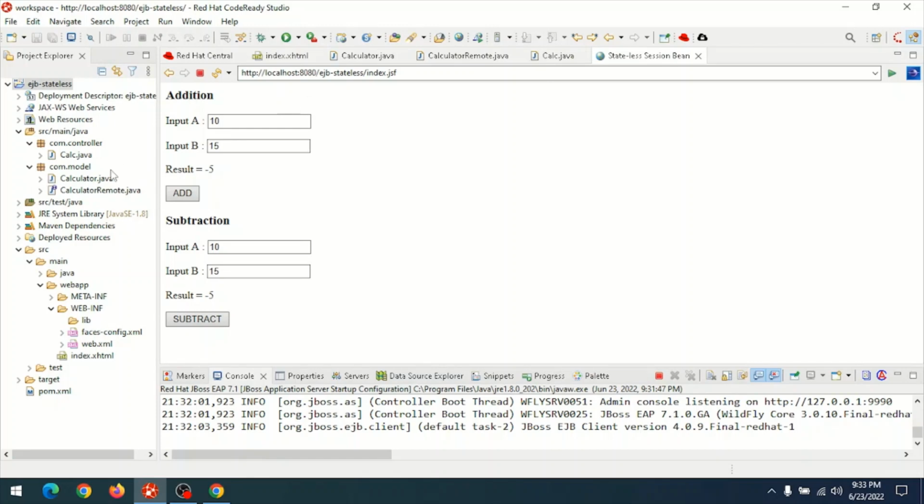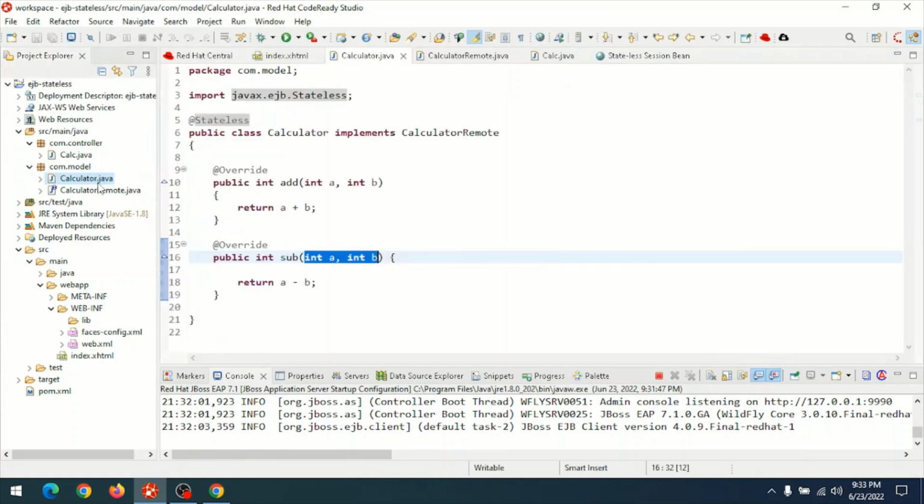So this is an example for a stateless session bean. In the class Calculator, we added the annotation to convert the plain Java class into a stateless session bean. There is no instance variable created in the class to maintain the state between the methods add and sub.